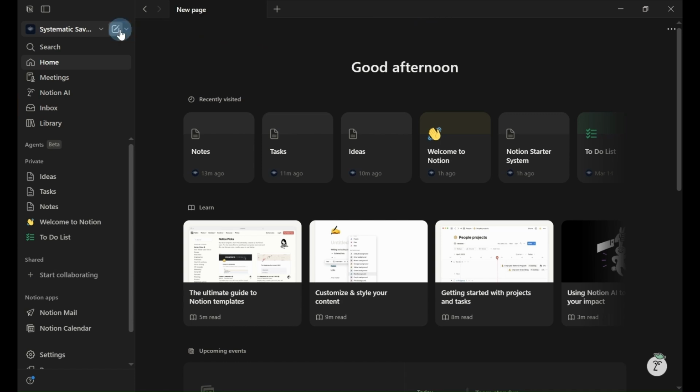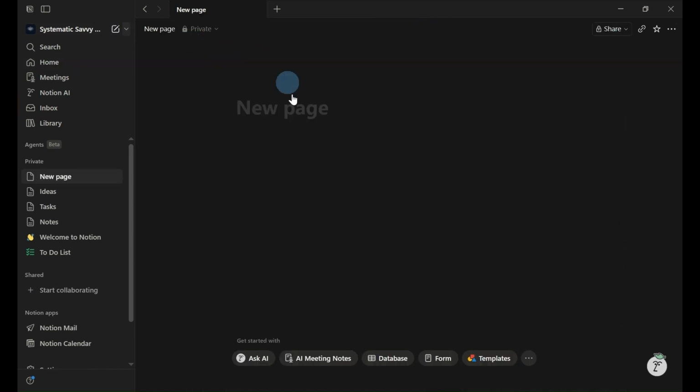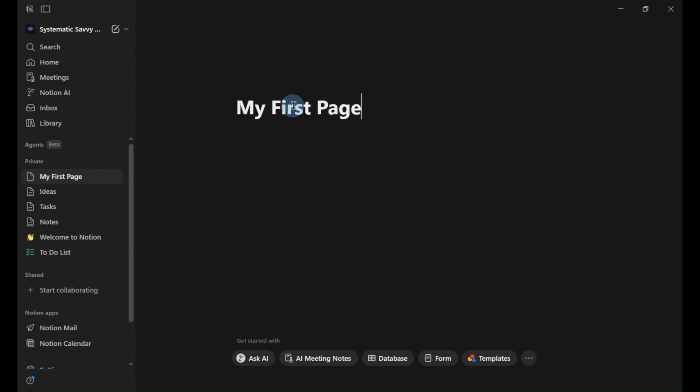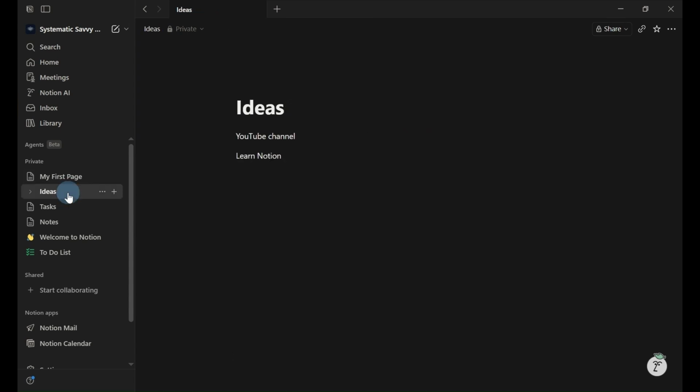Notion is a tool where you can create pages, add content, and organize everything in one place. It helps you keep your work and ideas together in a simple way. Think of it like a digital workspace where you can write, plan, and keep track of things. You can create different pages for different purposes, like notes, tasks, or ideas.